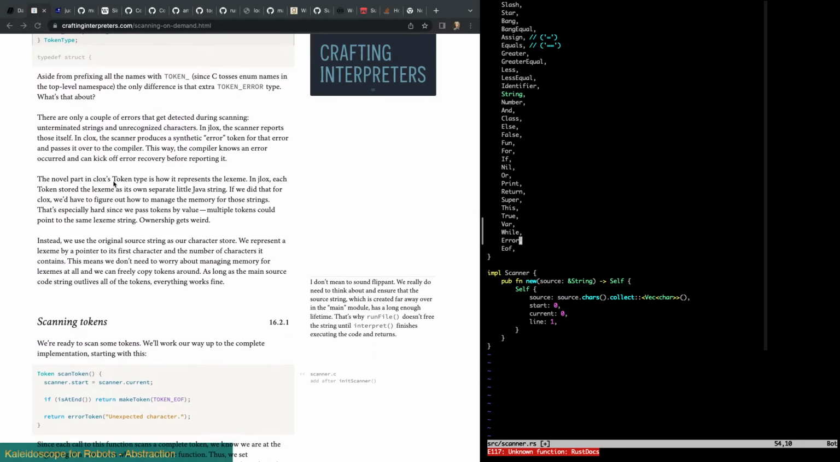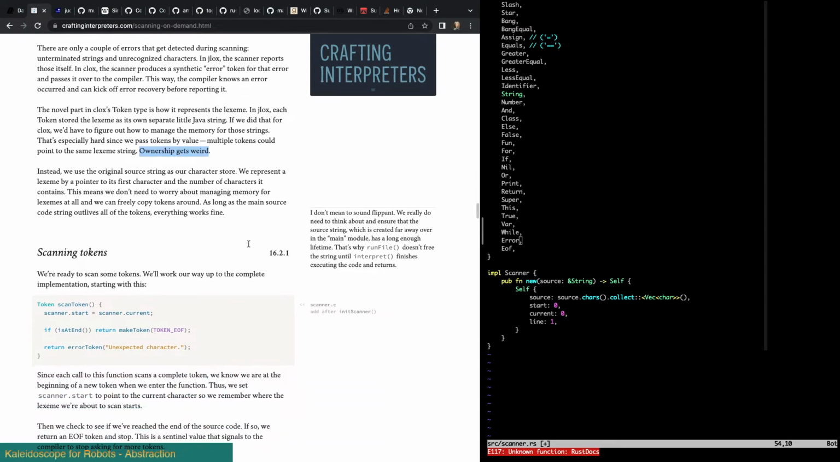The novel part in CLOX's token type is how it represents the lexeme. In JLOX, each token stored the lexeme as its own separate little Java string. If we did that for CLOX, we'd have to figure out how to manage the memory for those strings. That's especially hard since we pass tokens by value. Multiple tokens could point to the same lexeme string. Ownership gets weird. That's the tagline for Rust, isn't it?